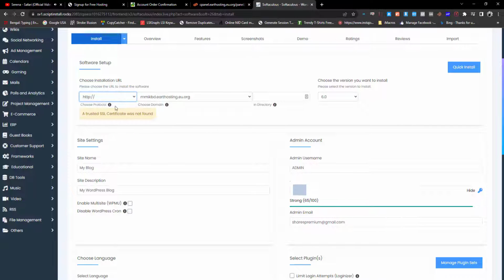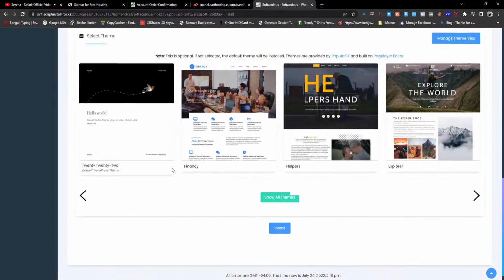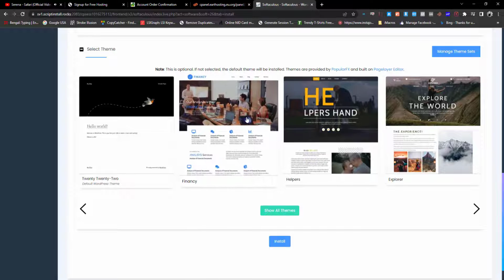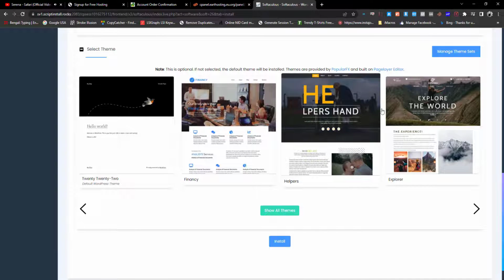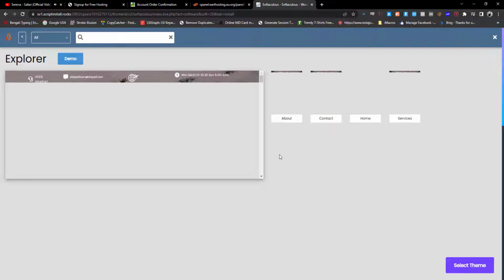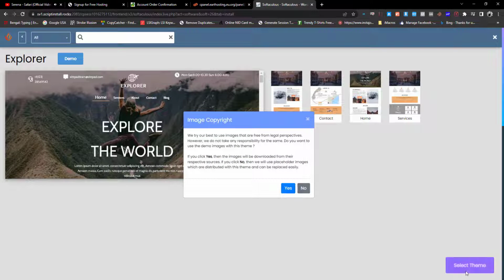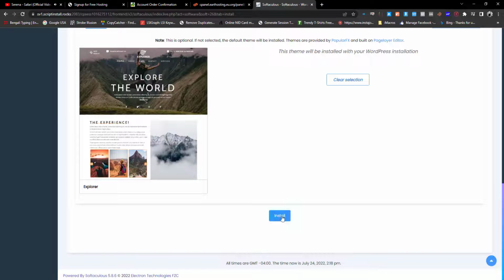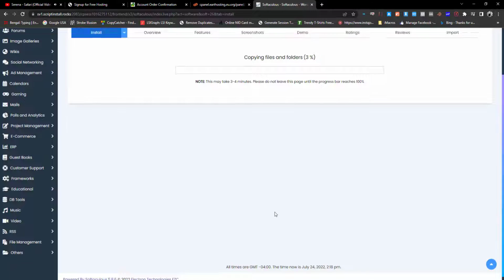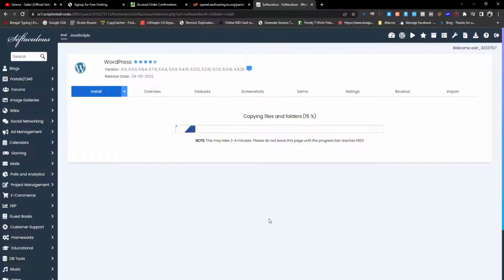If you want to go with HTTPS, make sure that you apply for it first, and then go with the theme. You can get any theme from here for free, absolutely. Select it, go for yes and install, and it will take up to 1 minute or 30 seconds. And here you will see that your WordPress website is ready and fully free.